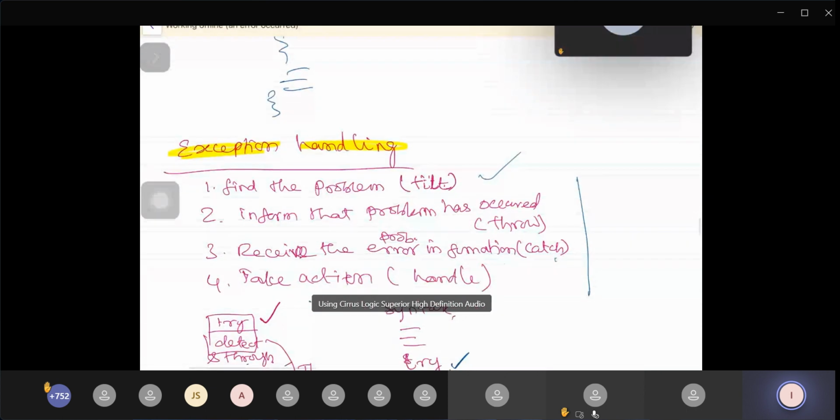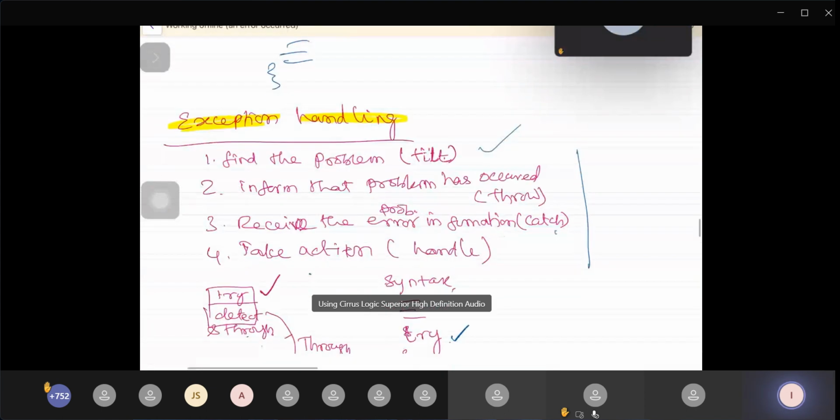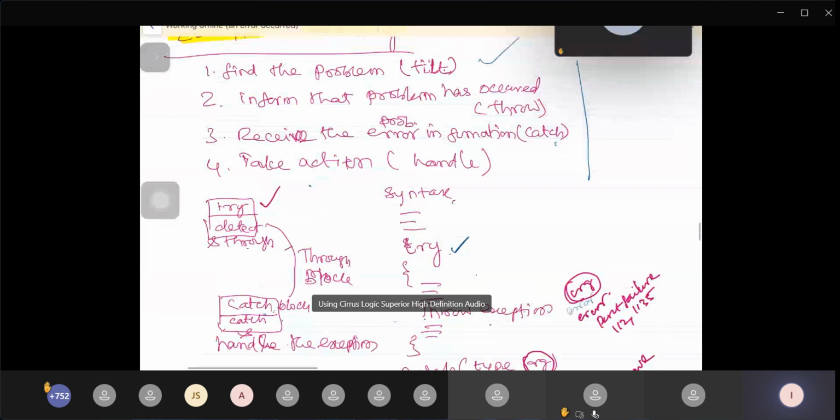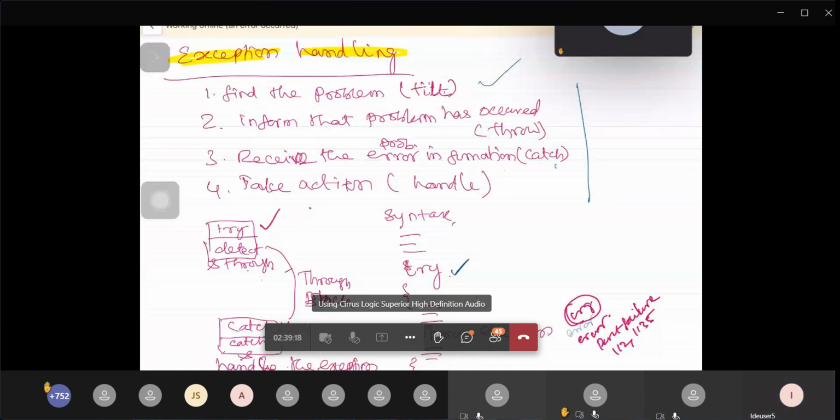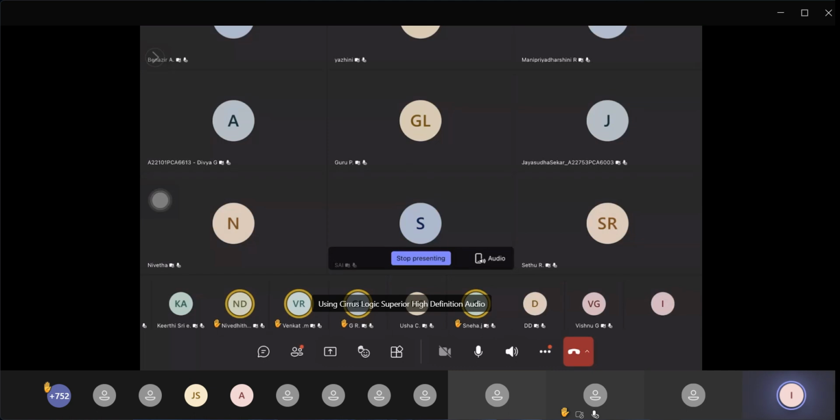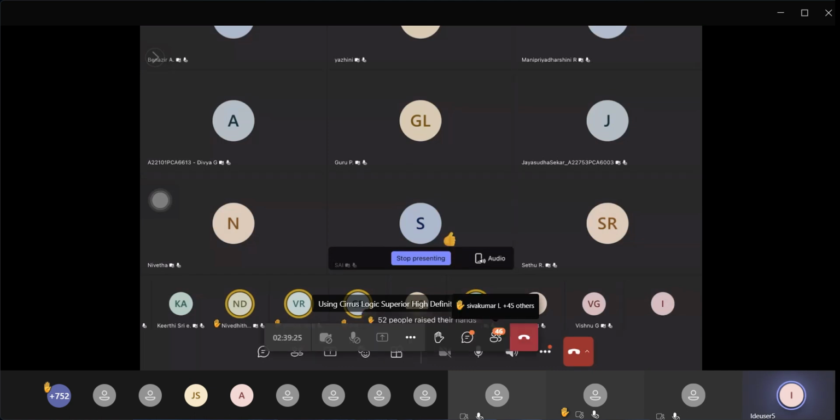Now you may have understood what inheritance is. Now, exception handling. What is exception handling? Guys, are you following? Now you may know what is polymorphism and what is inheritance.